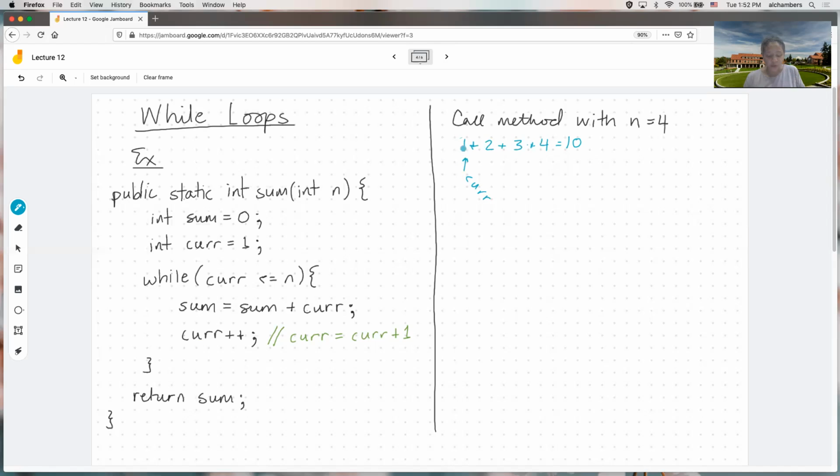So we'll start out with 1 and we'll add that in. And then we will move to 2 and we'll add that in. And then we'll move to 3 and we'll add that in. Right, so we have this running tally that we're keeping, and cur is keeping track of where we are. Okay, in this summation, how far have we gotten so far?